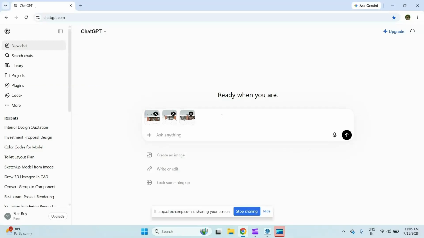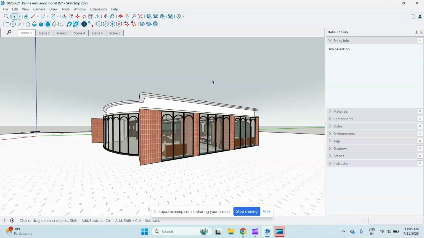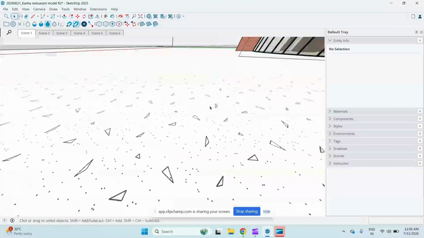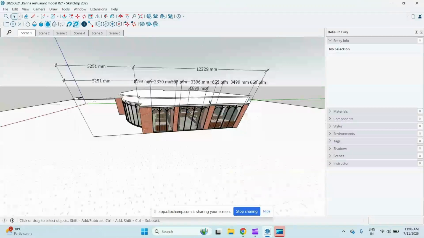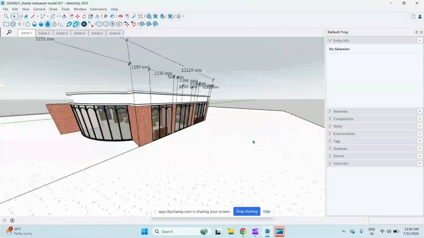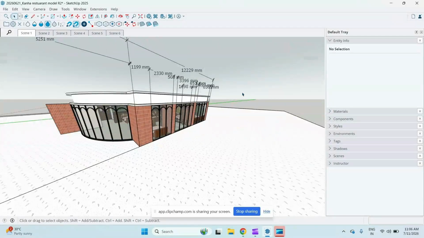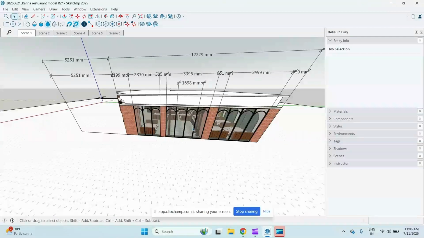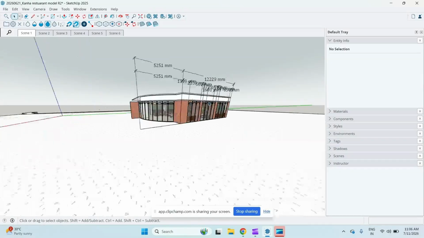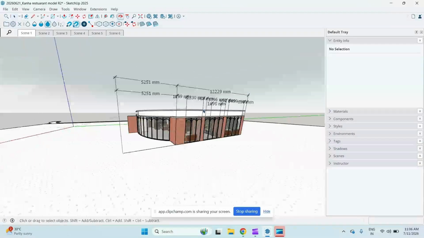of the elevation, and after that we are going to give a prompt, and for giving the prompt I will again get the dimensions back. So basically these are the dimensions of the elevation. We also have a curvature face right over here. I am going to do all of this live on my YouTube channel. So let's get started with it.